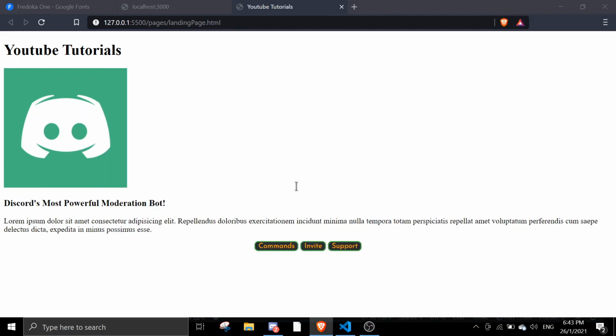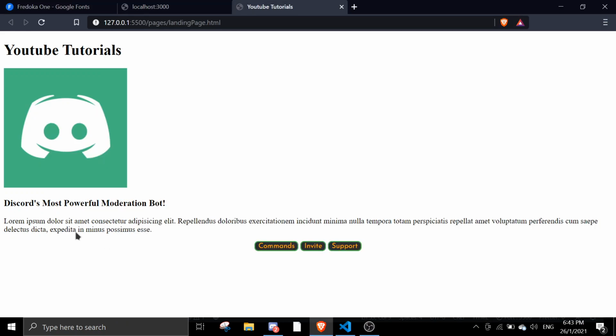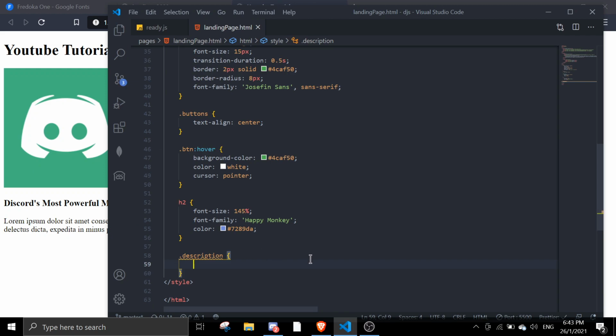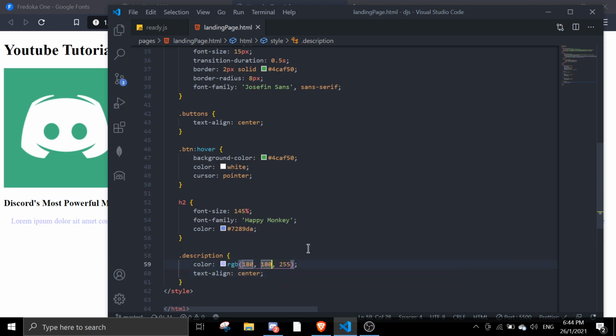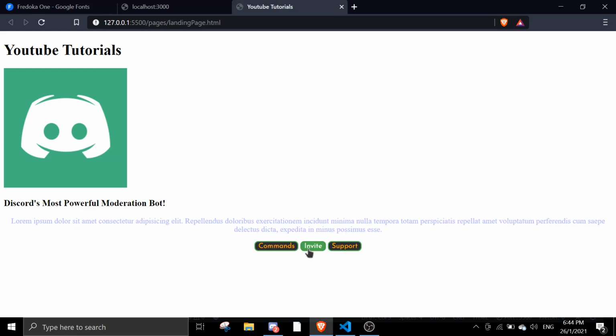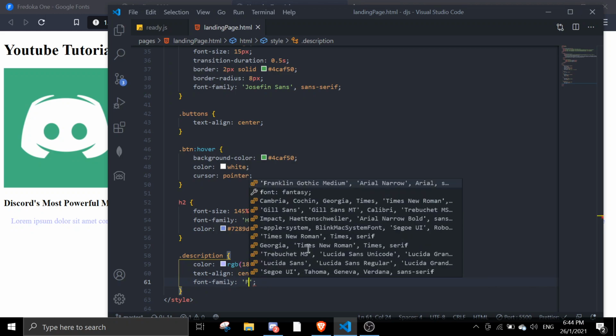Okay, and then now for the description, as you can see here, we're gonna use RGB colors. So for the description, we target the lorem text. This is basically your short description. So I'm just gonna do color RGB, and then 180, 255, so you get this color right here. Okay, and then text align, you're gonna align it to the center. And then font family, we'll give it the same one, Fredoka One.